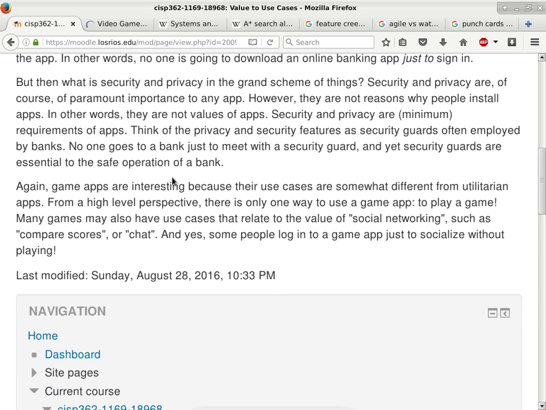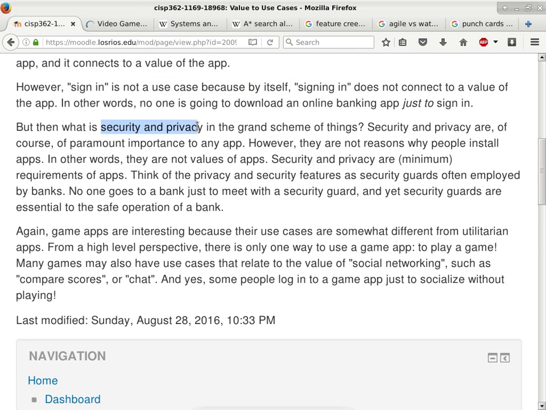Okay. What about security and privacy? In other words, people say, "Oh, I need to make sure this app is secure and my privacy is preserved and stuff like that." How does that fit in the value of the app and also in the use cases of the app? Well, the answer is it has nothing to do with those things. These are just basic requirements.